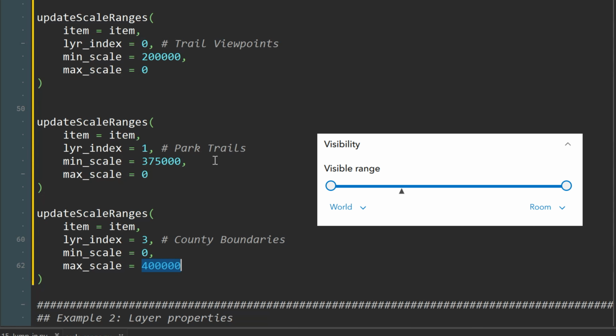Now, with the trail viewpoints selected in the layers, I go to properties, and I can see the visible range, the scale range that has been set. I can also see this for the park trails and for the county boundaries, and we did not set it for our park boundaries. So we successfully used the ArcGIS API for Python to update scale ranges for feature layers in our feature service.